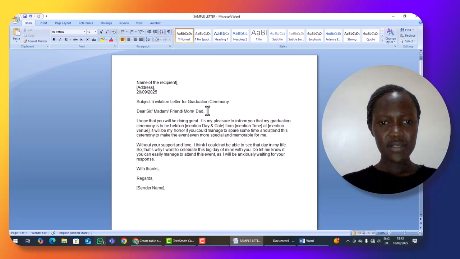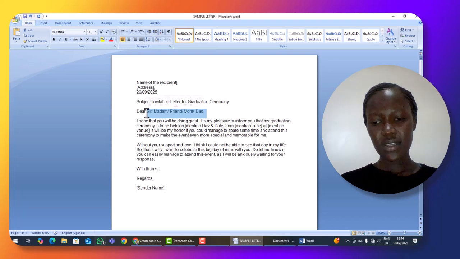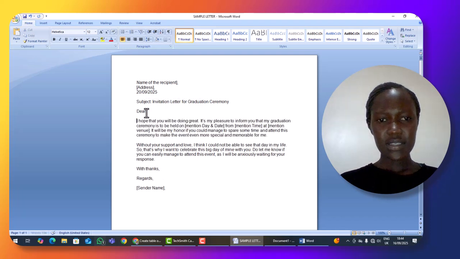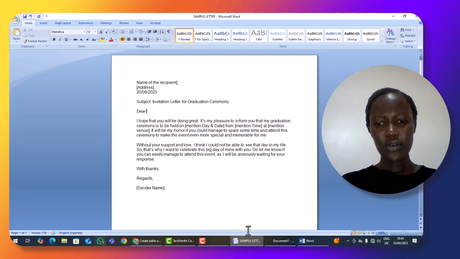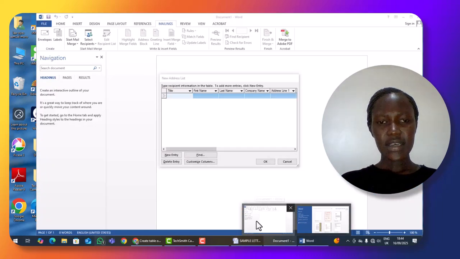Then there is this line of sir, madam, friend, mom, dad. We can have this replaced by a title, because a title can cater for all this. That means also now in the recipient list we are going to have to include the title. So let's have this, and dear, we will have the title there. So in our recipient list, we're having the name of the recipient, the address, and the title. So let's go back to this document 1 where we have our recipient list and key in.